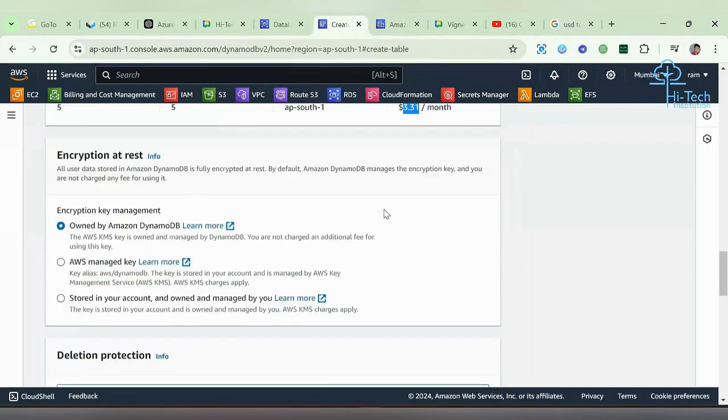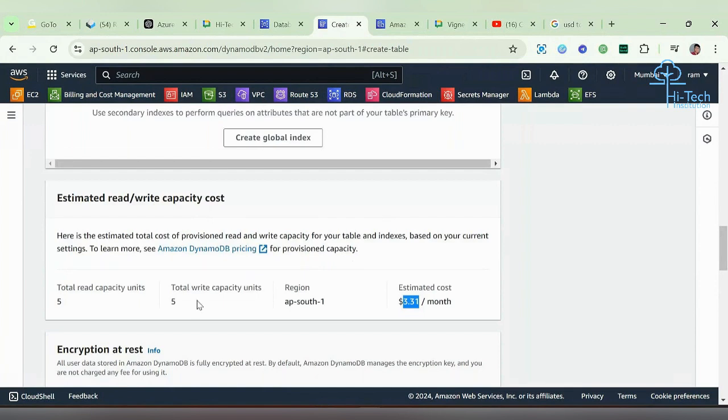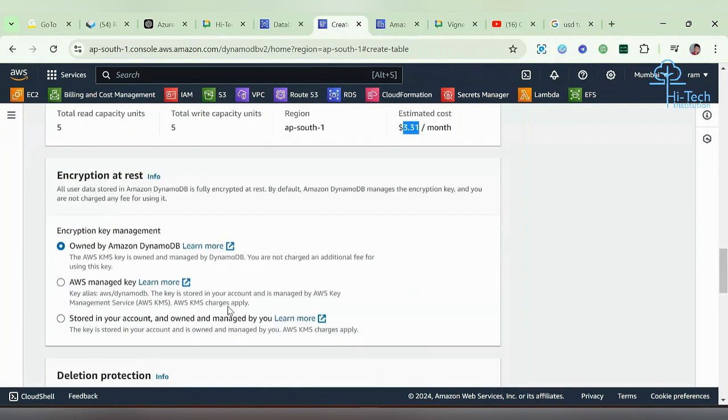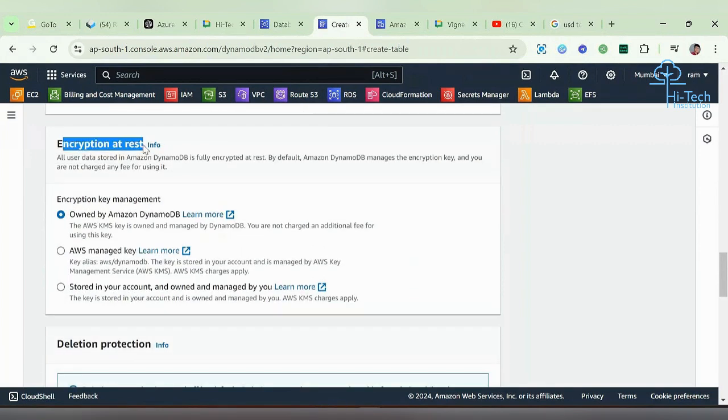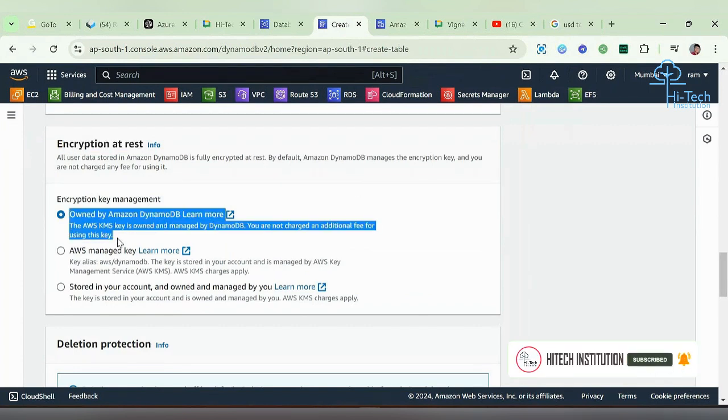Because here we just took the basic capacity, and then encryption at rest. I'm not going to apply encryption with my personal key, so I'm just going to go with the default one, where AWS gives some keys. So we can leave it on the first option.